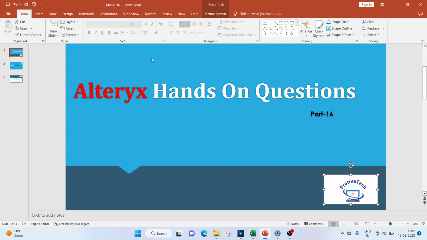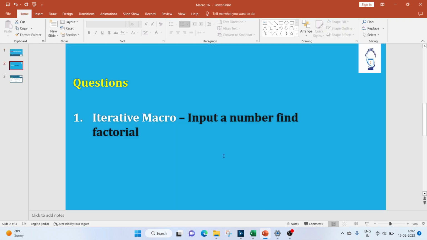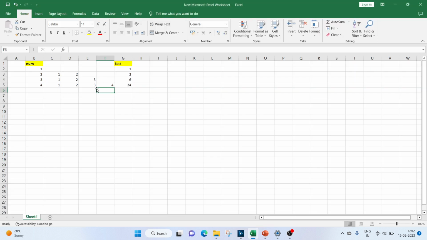Now let's get started with today's topic. Today we will be creating an iterative macro where we will input a number and find the factorial of the number. So let me explain to you what a factorial is.